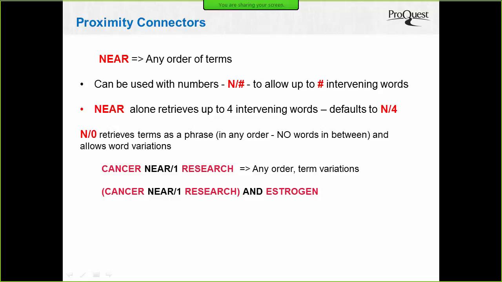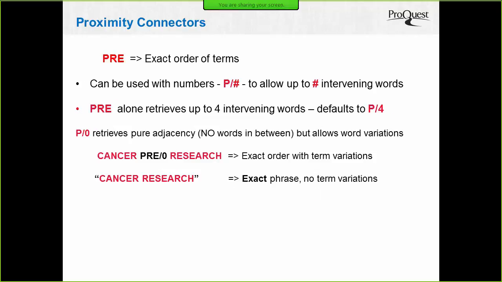Sometimes you may want to specify which word comes first, and in that case, that brings us to the final one of our proximity connectors, which is pre. It works very much like near, except that if you use pre, they have to be in the order that you type the words. So you can use it together with numbers. Cancer pre/10 research, that means there can be up to 10 words in between, but they have to be in that order.